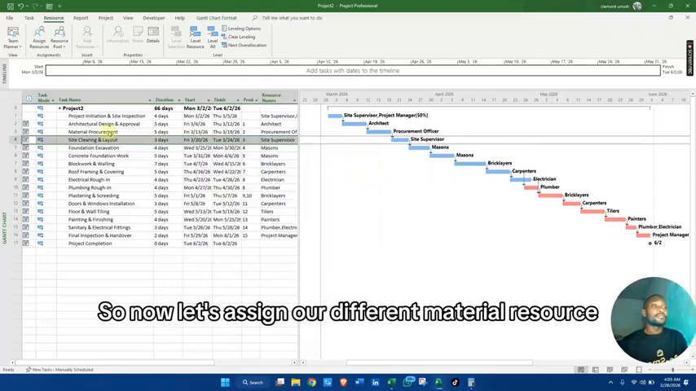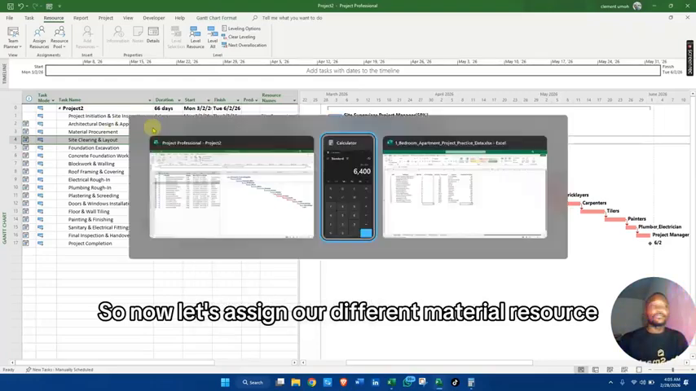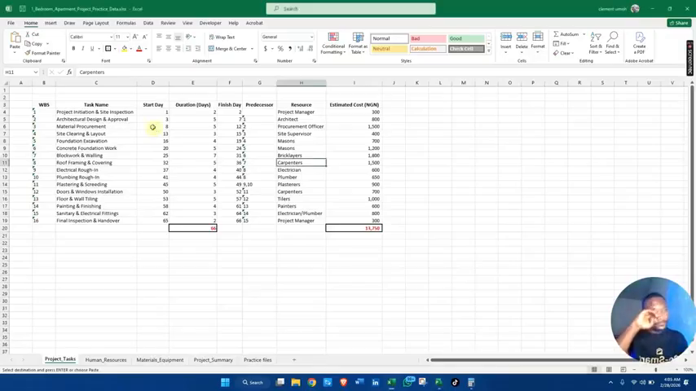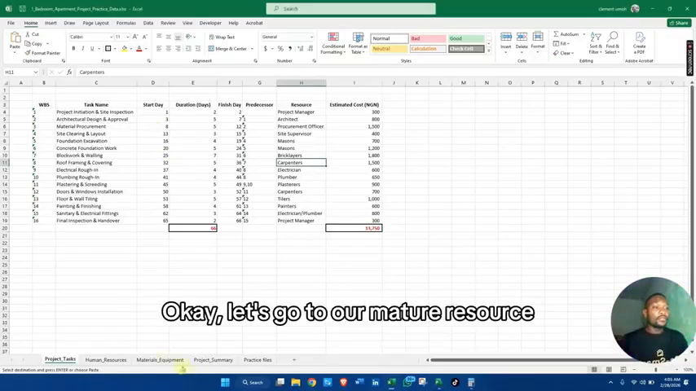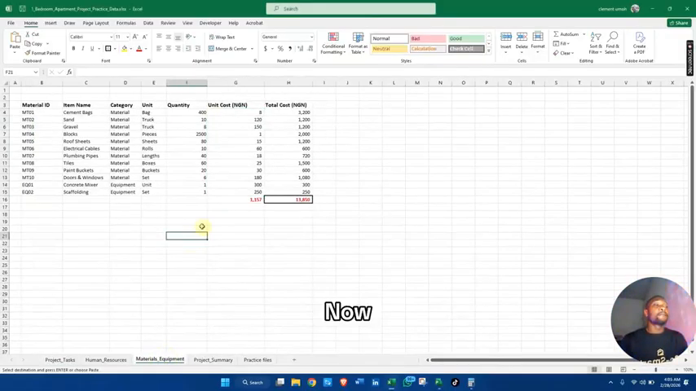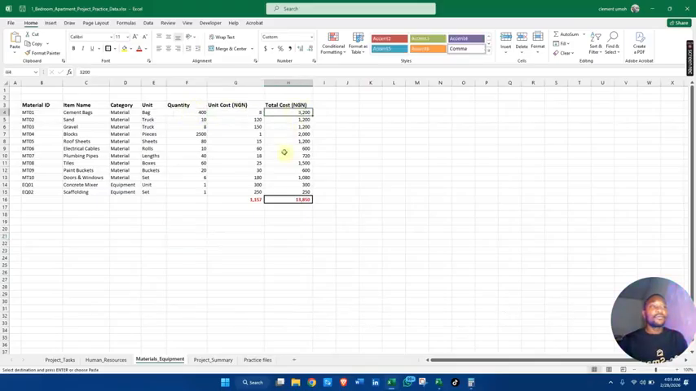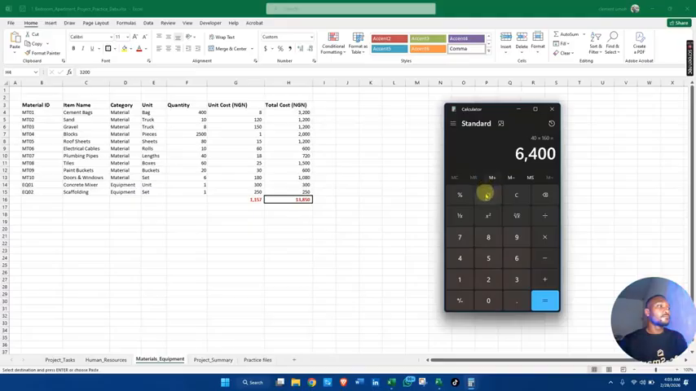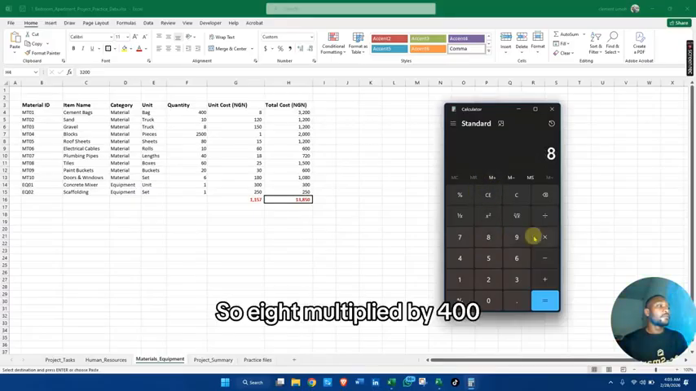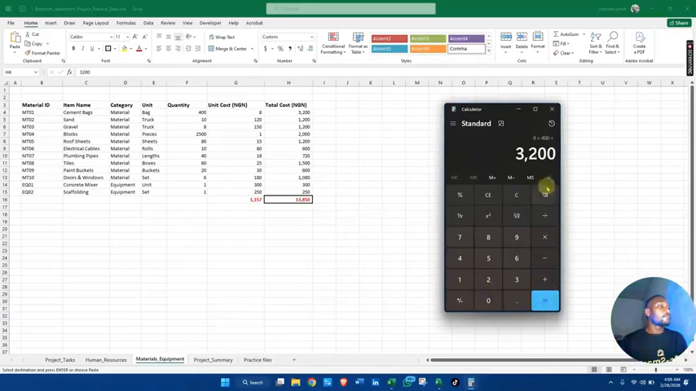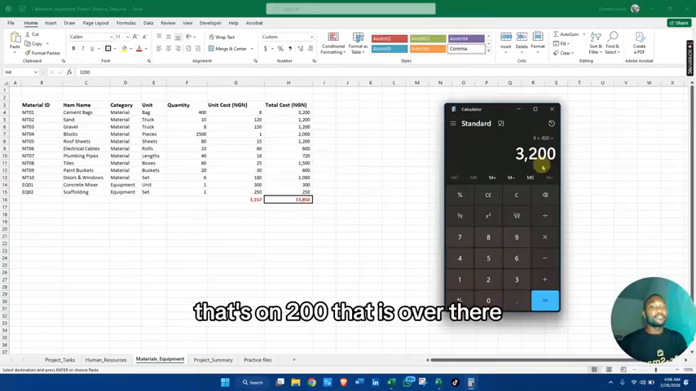So now let us assign our different material resource. Okay, let's go to our material resource. Now, this is very important because this multiplied by this will give us this. Okay, let's check it out. So 8 multiplied by 400, that's 3200. That is over there.